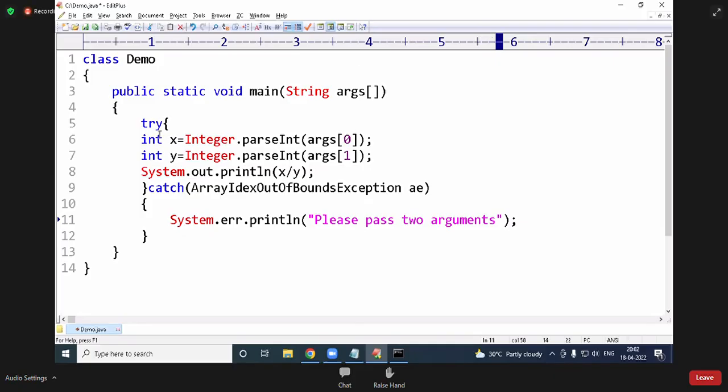Now, if an array index out of bounds exception occurs, see the point I gave in the last class that you noted. Whenever an exception occurs in a program, the related exception class object is created by the JVM, passed to the exception handler, and the exception handler code is executed. Suppose in this line an exception occurs, then what will happen? Automatically an object is created.